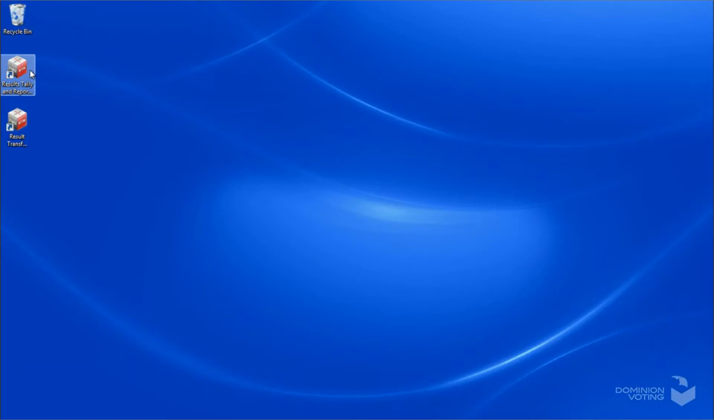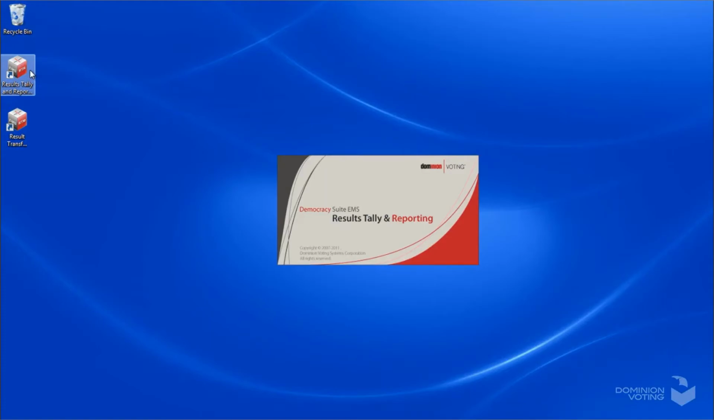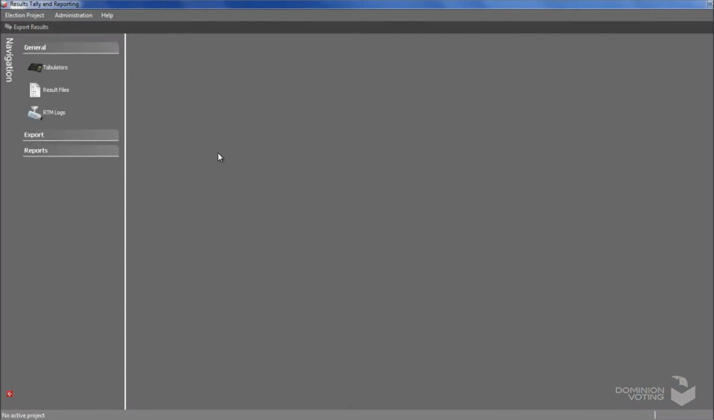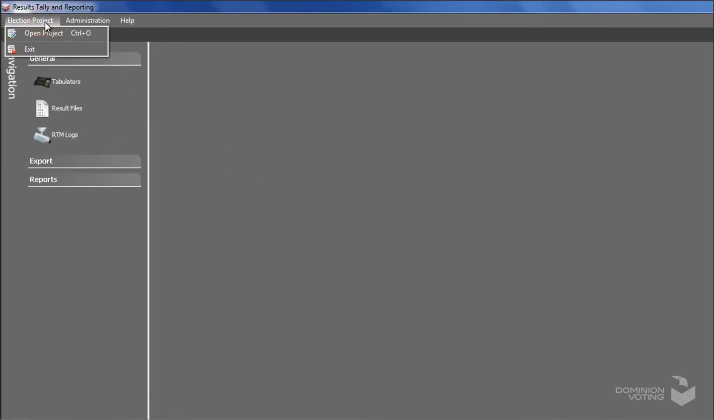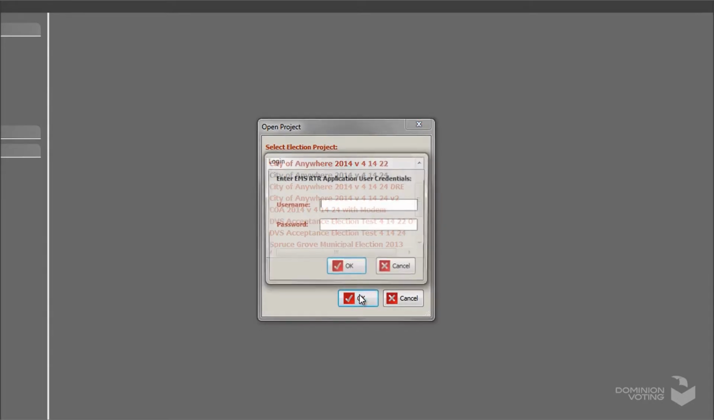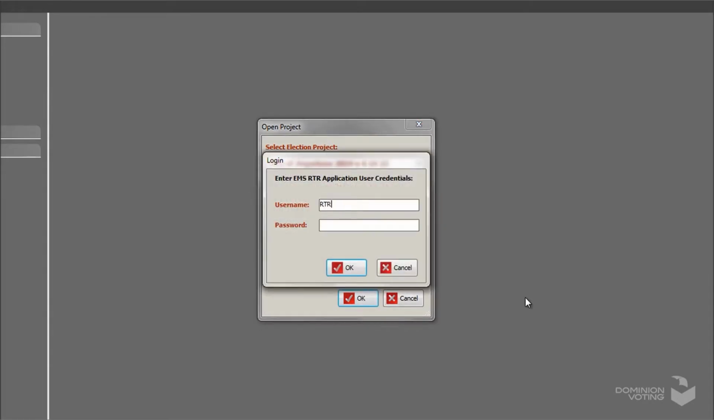Double-click on the Results Tally and Reporting icon on the desktop of the RTR laptop and wait for the application to open. Note that when RTR opens, there is no active project yet. To open your election project database, expand the Election Project tab from the main menu. Click on the Open Project option, select the desired project, and then click OK. When prompted, type in the credentials for the Results Tally and Reporting Administrator and click on the OK button.